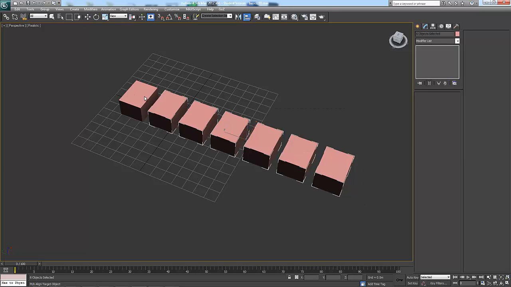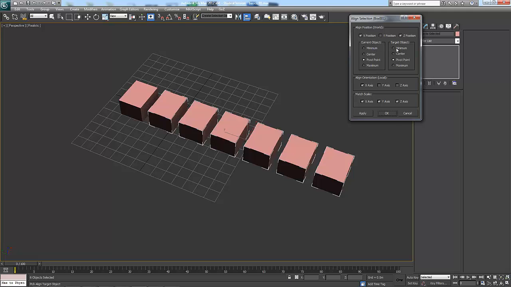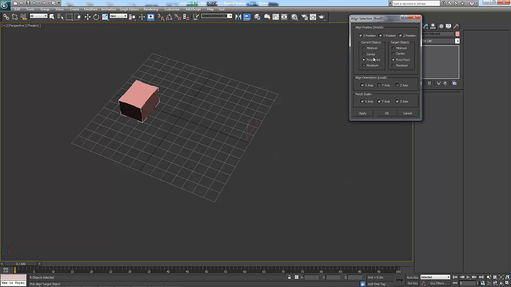The last section, this area right here, current and target, what that's going to do is control what piece of the child is going to be aligned with what part of the parent. So by default it's set to pivot point and pivot point. Let me set them all equal to the same position. So if I select a minimum here, what it's going to do is actually move the minimum point on the child object to the pivot point of the parent object. And the way it figures out what the minimum point is is based on world space.